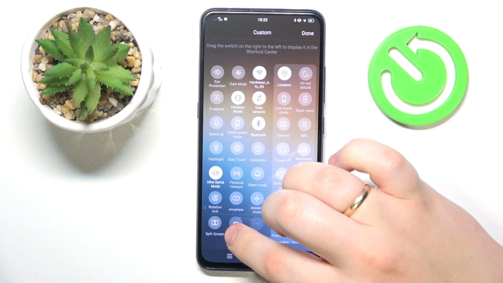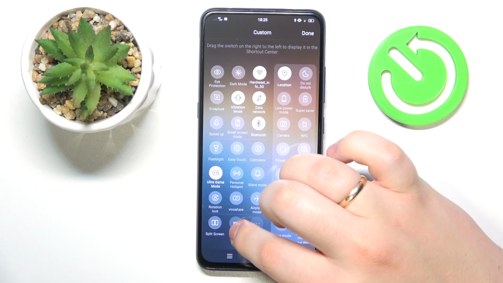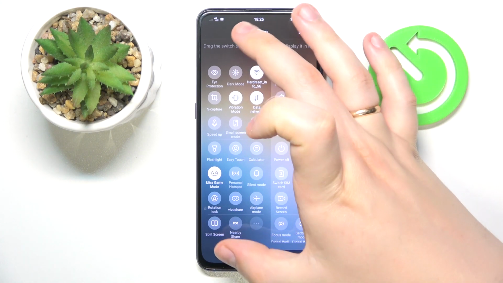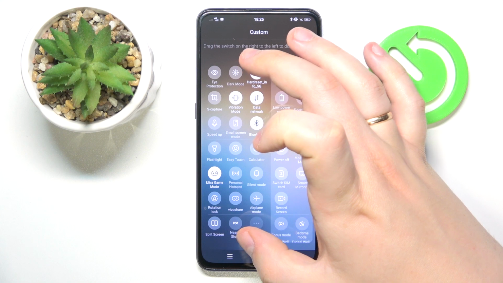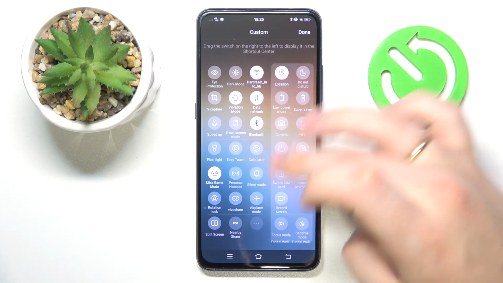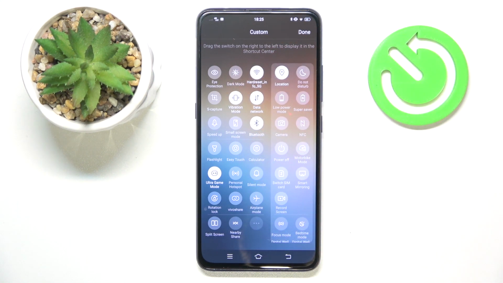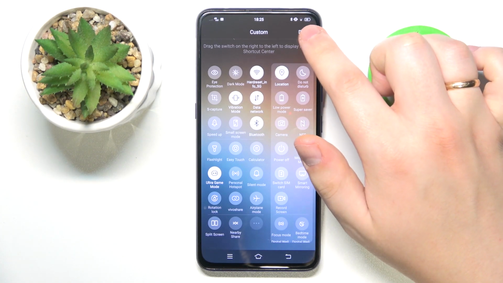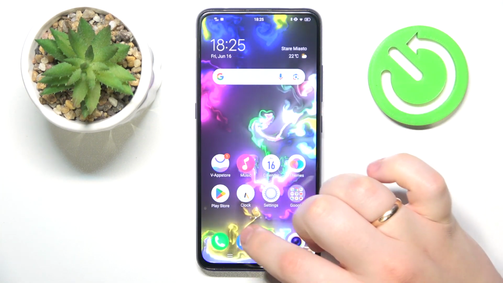You can remove icons or add them to the list of used shortcuts. Here is the list of shortcuts that you actually can access, and here is the list of unused shortcuts respectively. Once you are finished, hit the done option at the top right corner of your display, and that'll be it.